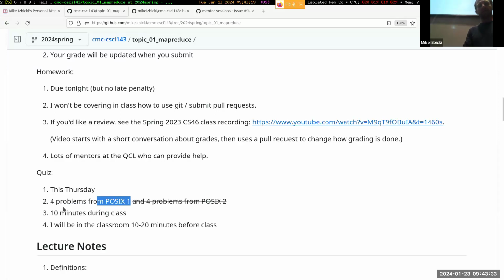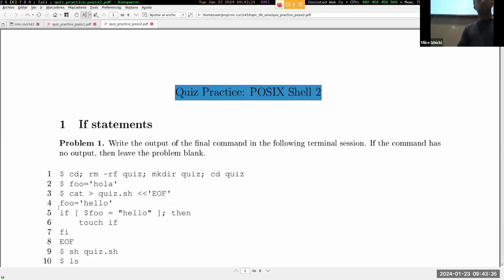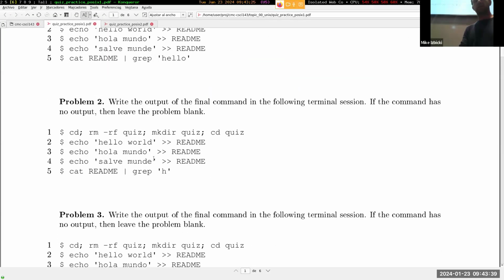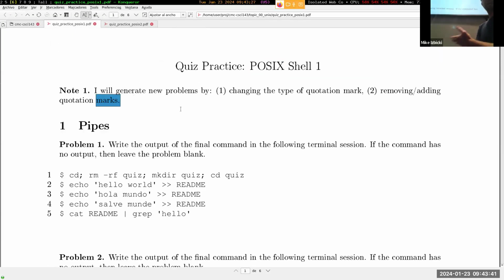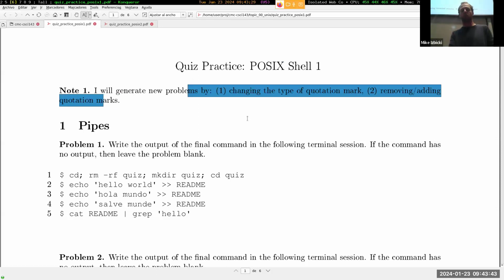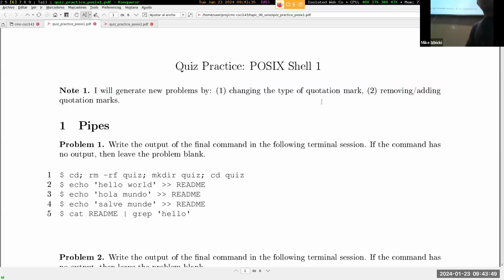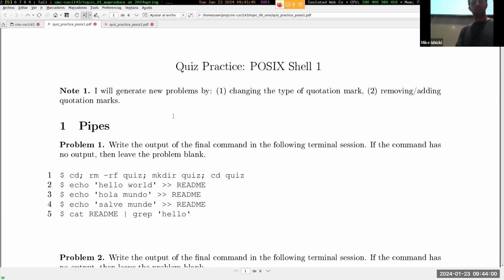The format of the quiz, again, you'll have 4 problems. The problems will be basically the same as these problems in the quiz notes. This note up here explains how I will generate new problems just by either changing the types of quotation marks or adding and removing quotation marks. We haven't talked in detail yet about what those quotation marks are doing, but that's how I will generate new problems. So you'll be able to generate these problems yourself, and there should hopefully be no surprises.